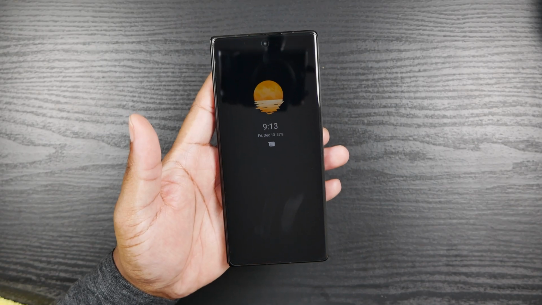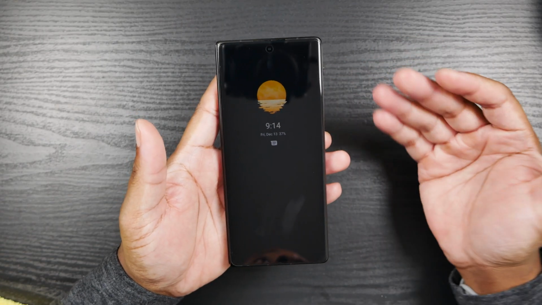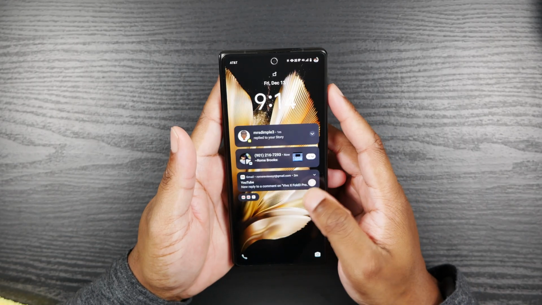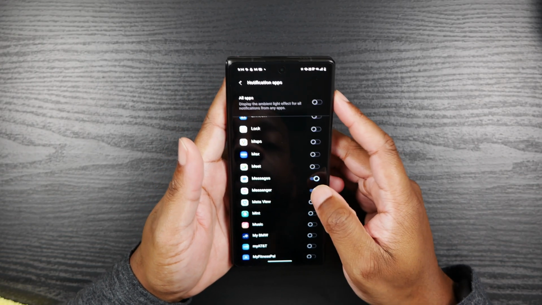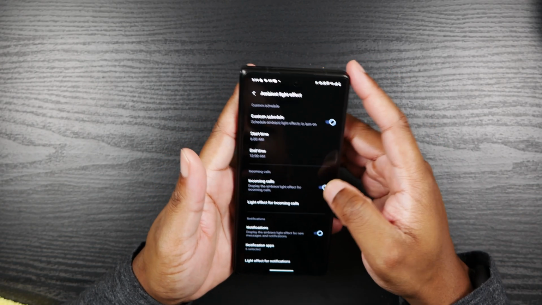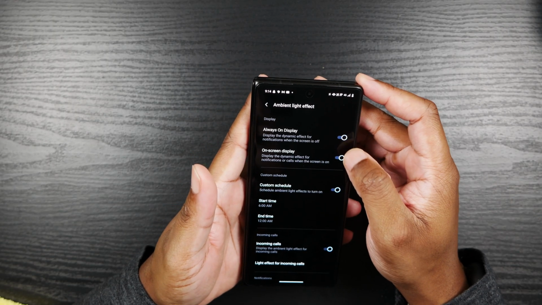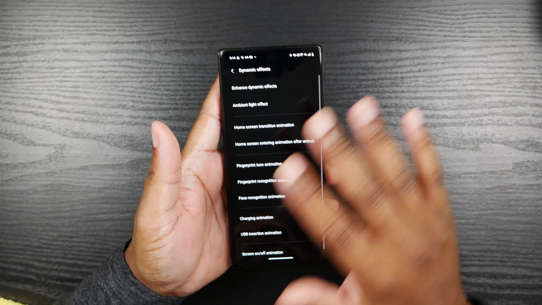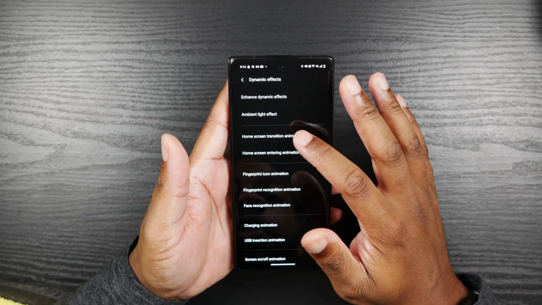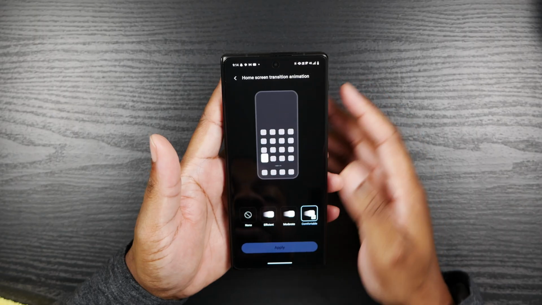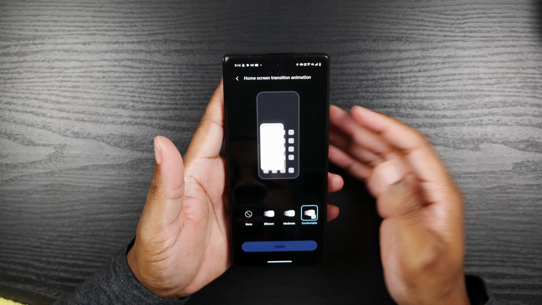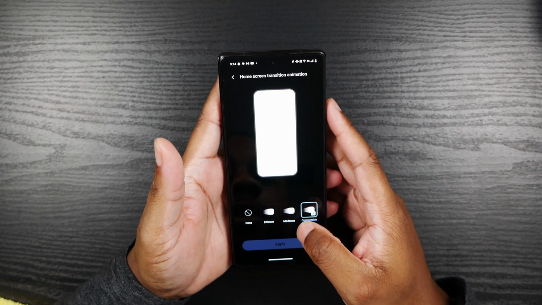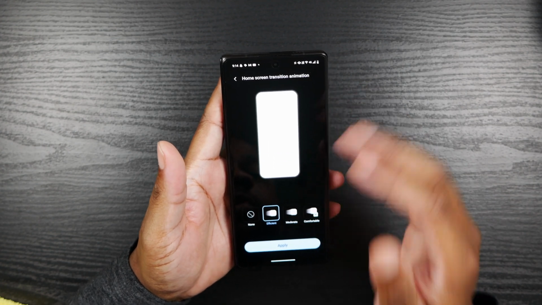I call it the Samsung effect because that's the first time I noticed it was with Samsung. But I'm going to turn that back off. I don't want it eating up my battery. Let's turn it off. On screen display. Turn it back off. But that's the ambient lighting. And home screen transition. We just touched on that a little bit. But this is slightly different where you see efficient, saves battery life.